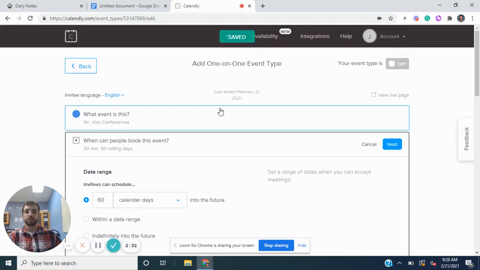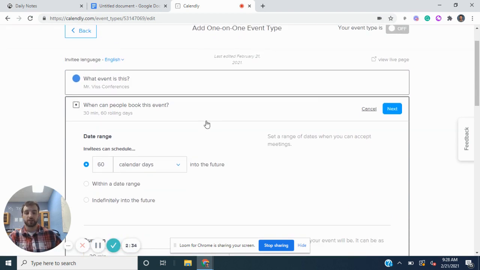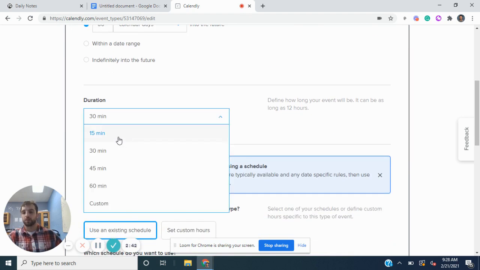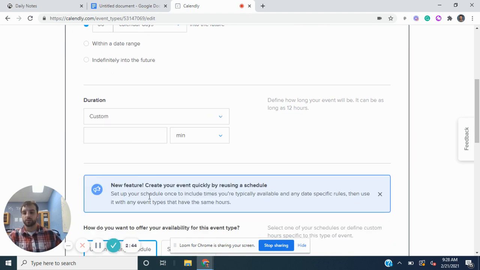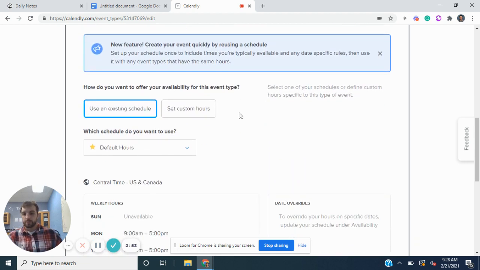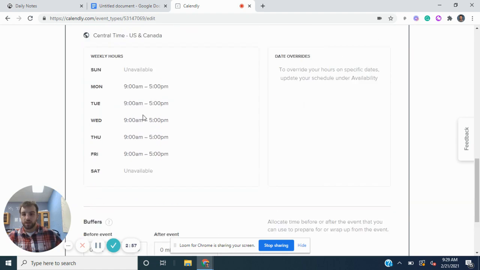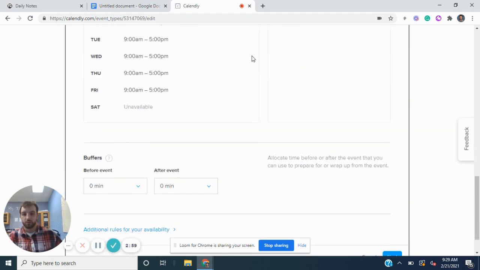Now, here's where you get to kind of customize the way you want things to show up for people. You do want to have invitees can schedule 60 calendar days in the future. That's fine. How long are the meetings going to be? 15 minutes. You can also do custom. Maybe you're going to do 20 minutes. I'm going to leave it at 15. You can really do whatever you want. Use an existing schedule. So you could put in times here. You could make a schedule if you wanted to.